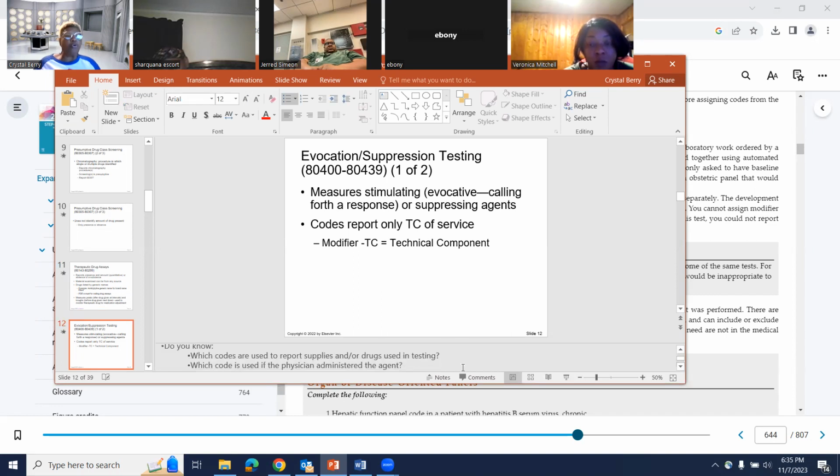So it says, do you know which codes are used to report supplies and drugs used in testing? Which code is used if the physician administers the agent? So we went over that in the last chapter. Can you all tell me, what do you use if it's supplies and drugs? That's the TC. That's the technical component. And which code is used if the physician administers the agent? That's 26. But what is that? The initials? That's what it says. It's the professional component. Right, the professional component.